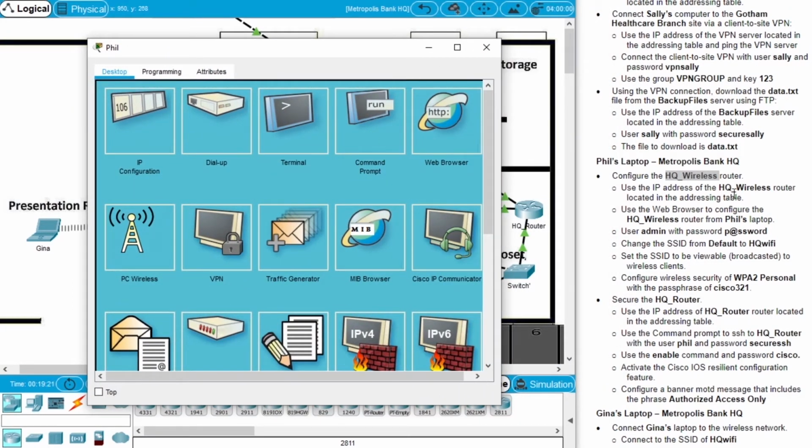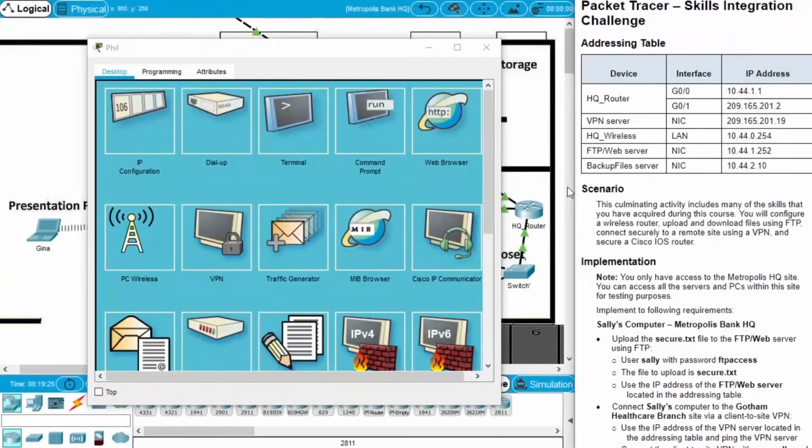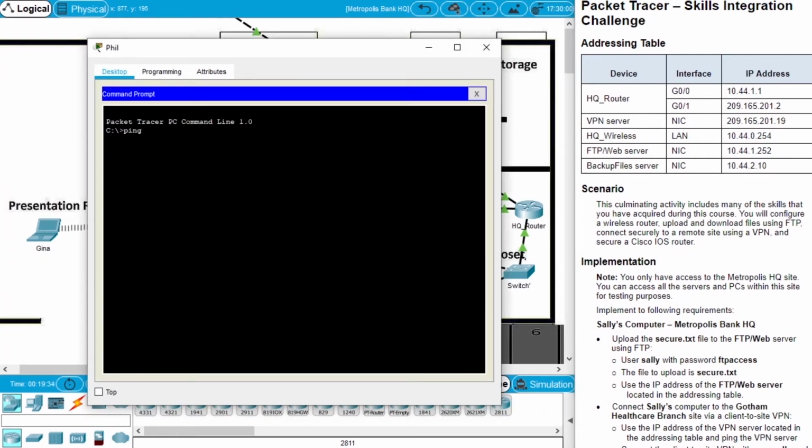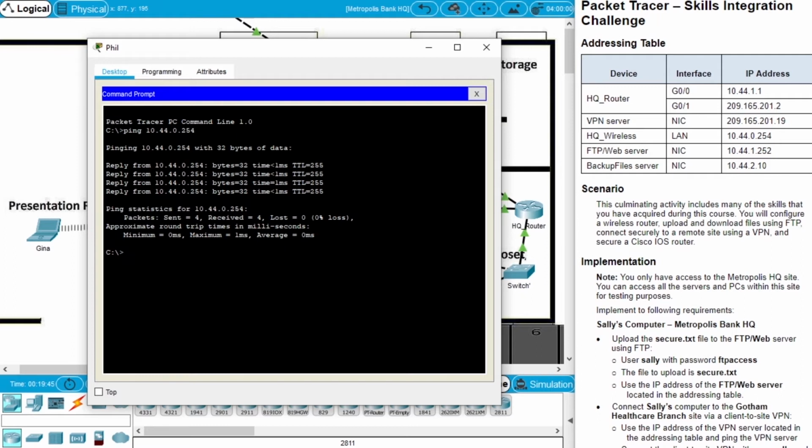First, let's try to ping the HQ wireless to see if we have connection. HQ wireless, so this is the IP. Open the command prompt, try to ping the IP 10.44.0.254 and enter. We can ping the wireless router, so we have connection.